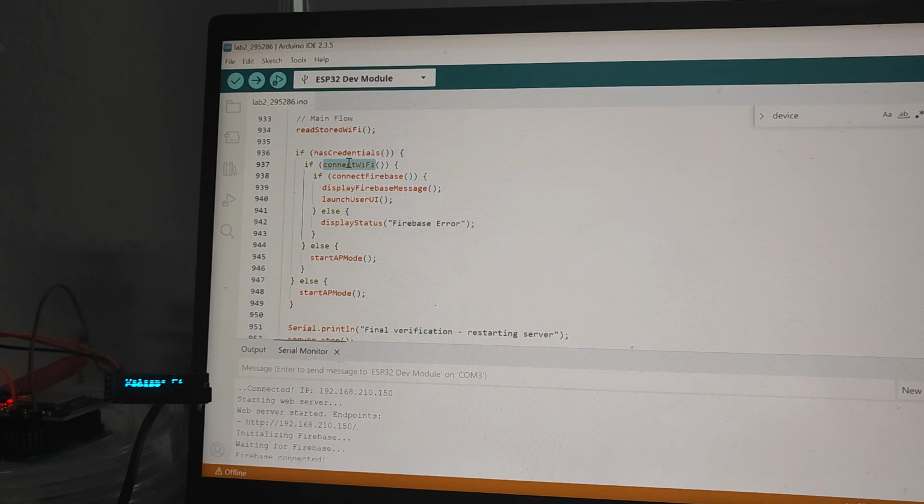It will check the Wi-Fi connection and then try to connect with Firebase. If it's true, it will display the Firebase message. This is a very simple Firebase message, like welcome, something like that. And then it will launch the user UI, where the user is able to reconfigure the SSID as well as update the message in the OLED display. And if there is no credential or it cannot connect to the Wi-Fi, it will go straight to AP mode.